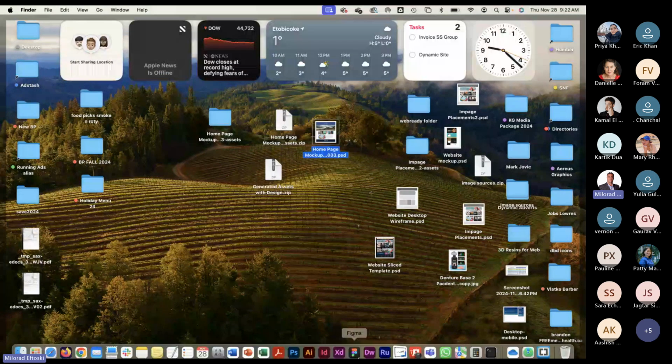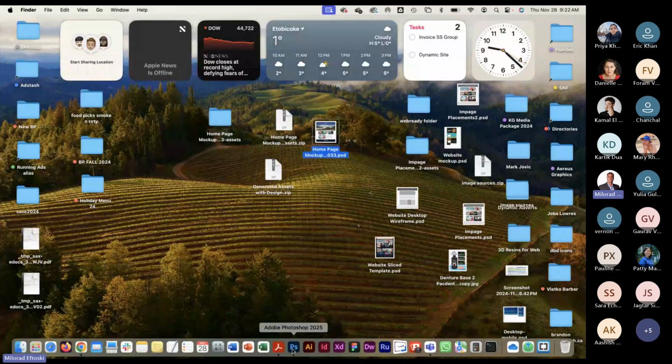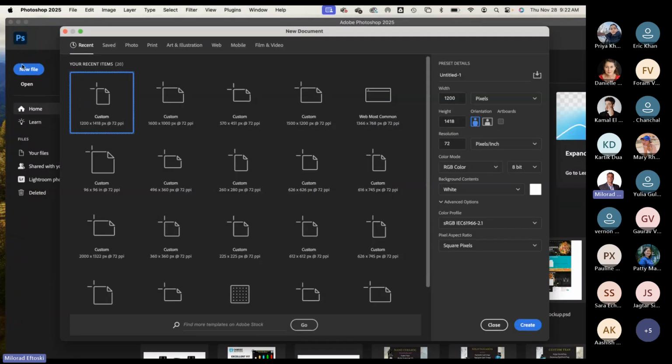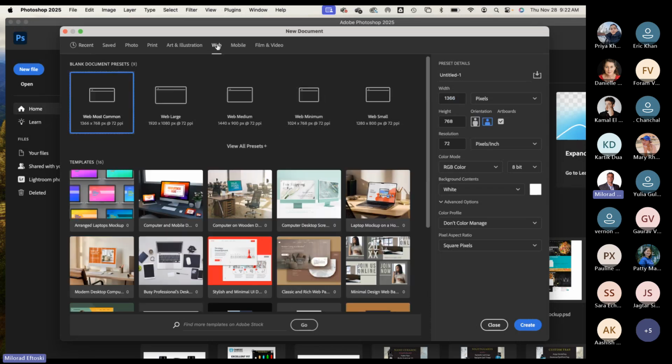Now, when you're creating multiple pages, I think I already showed you this from the start. You can create a new file, and for the website width, go to the web format here. The most common... I like medium, to be honest with you. A large would be too much, like 1920 pixels. Sometimes even that looks like too much, with a little extra width in the browser. So this one fits nicely.